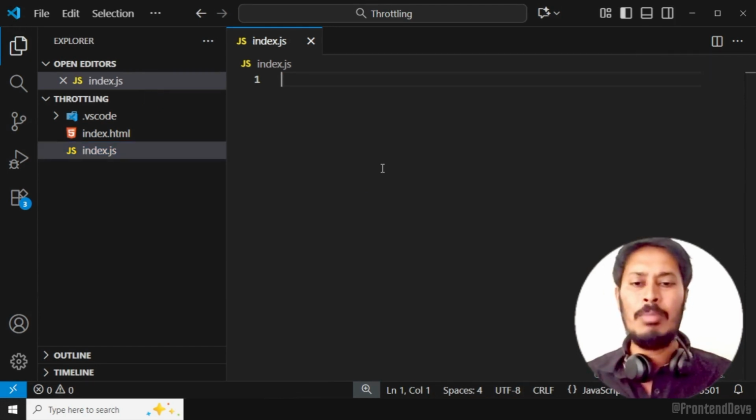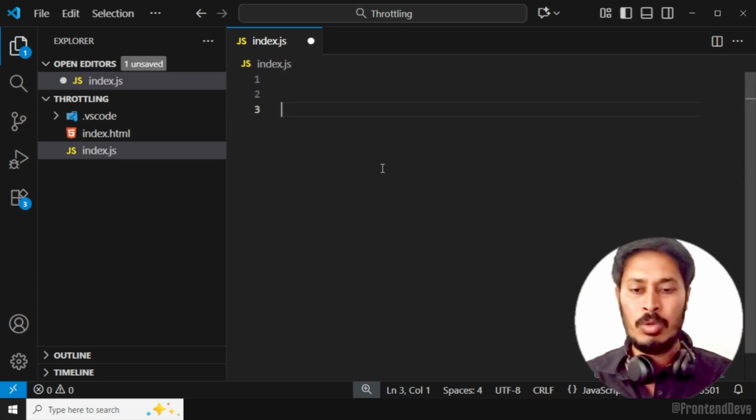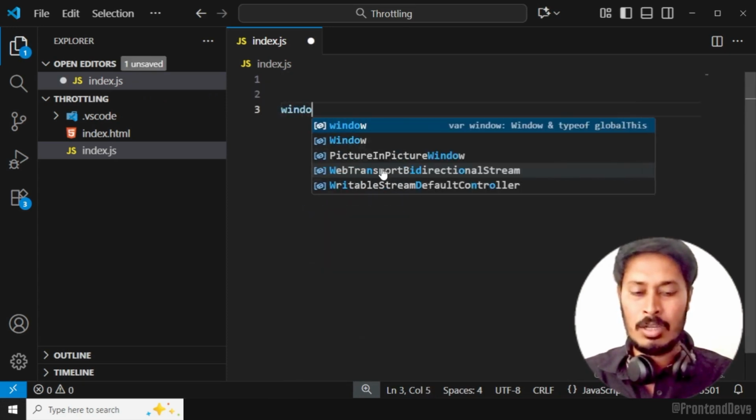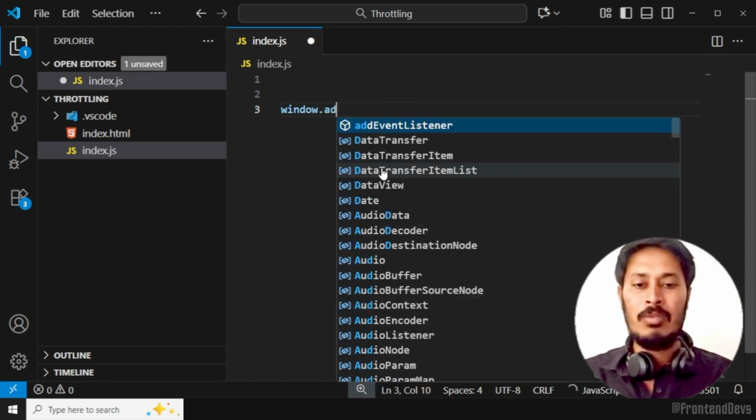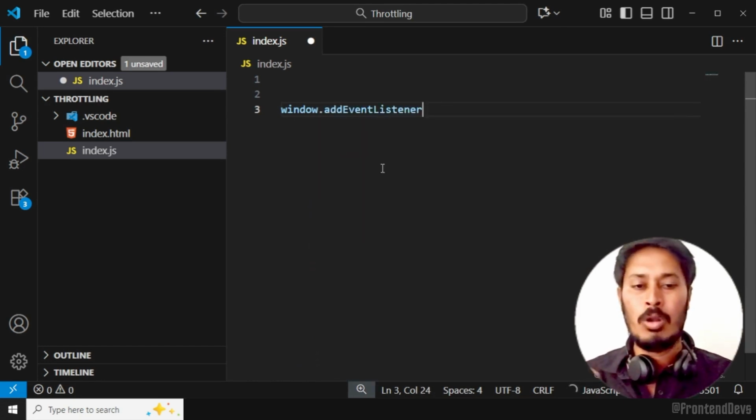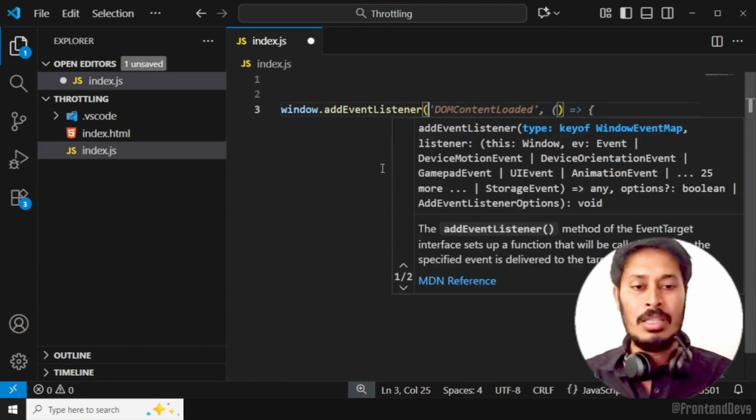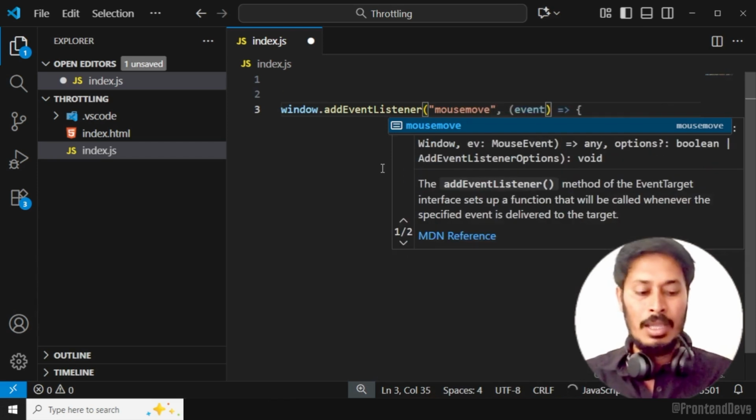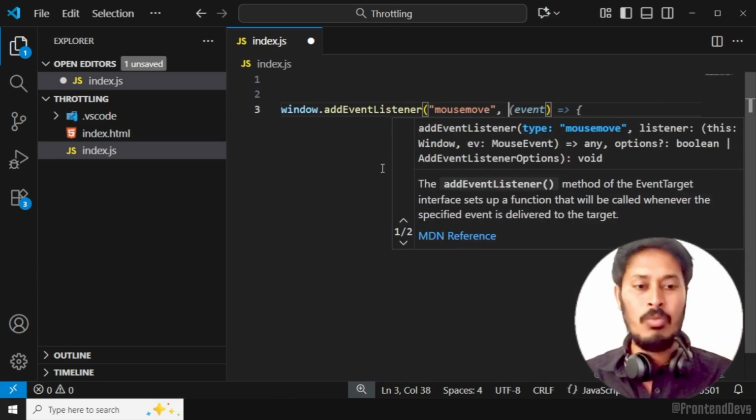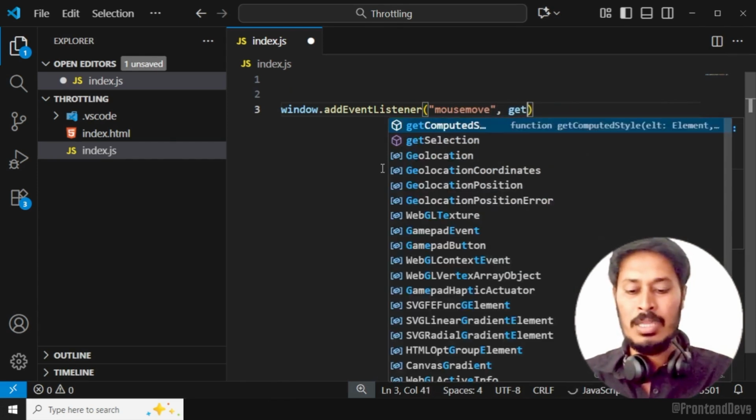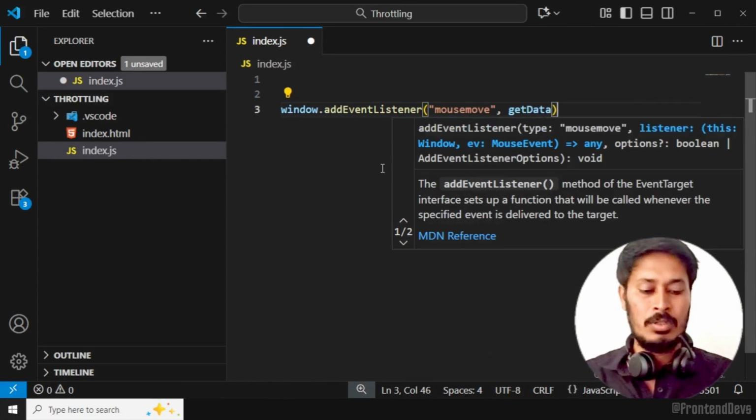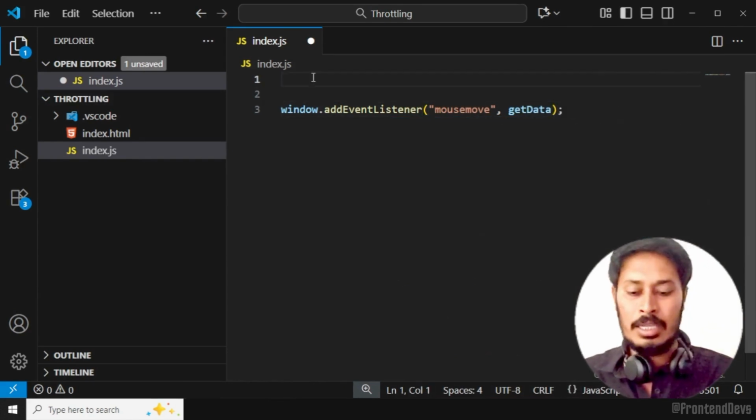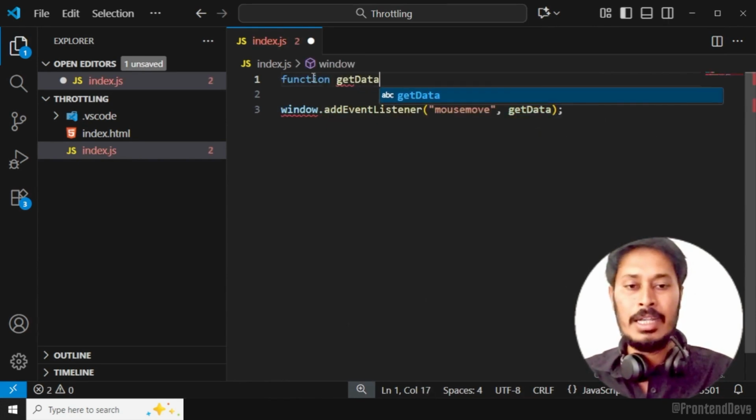And adding the implementation is very simple, right? We know that we can add the event listener on the window object, and for that I will go with window.addEventListener. Then I will go with the mousemove event, and then I will call one function here. The function could be getData. Now let's create the getData function. It is very simple. function getData.